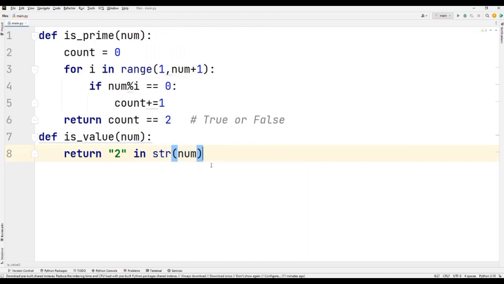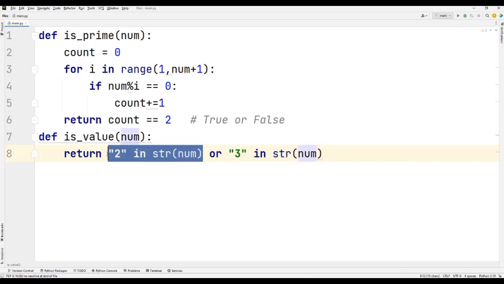The only way to check a character in either an integer or float is to typecast it into a string so that we can check if that character is present or not. And I'm using the OR operator so that this condition and the other that I'm going to write will be checked. The next thing is 3 in string number. So this OR operator is used because if either one of them is true, then it will be considered a true value.